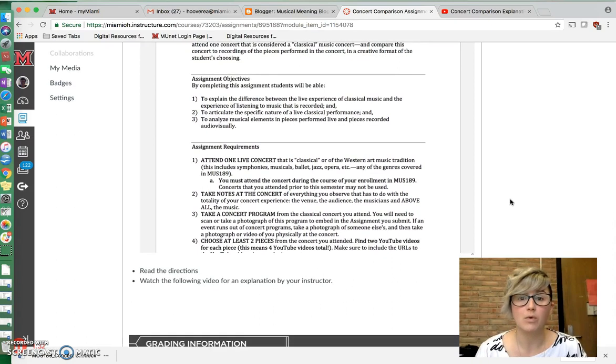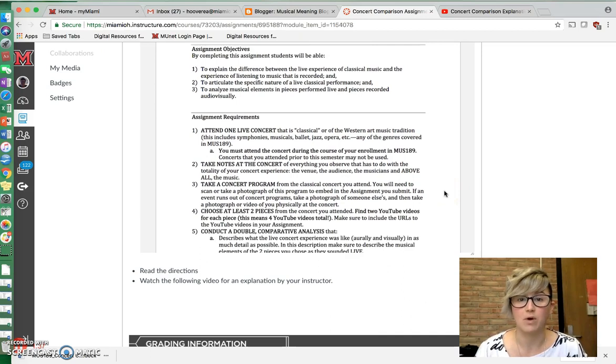There are several requirements for the assignment. The first one, and this is the reason why I encourage you to begin thinking about the assignment sooner rather than later, is that you must attend one live concert. This concert must be classical or of the Western art music tradition. So this includes any genre that is explored throughout the semester. Common genres that students attend include symphonies, musicals, ballet, jazz music counts, opera, music in church.